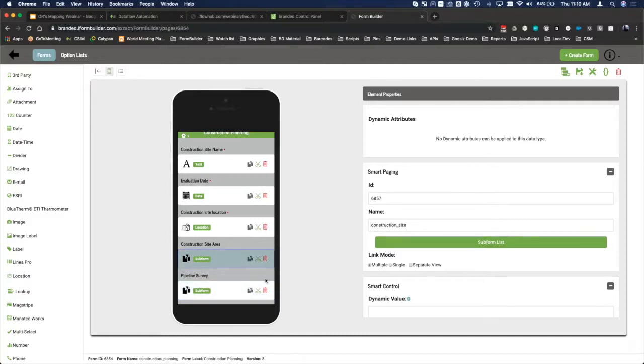Construction site area is going to allow you to capture the area of the construction where I'm planning to do my constructions. And pipeline survey is going to allow me to do surveys of pipes in this area, like gas, electrical, sewer.